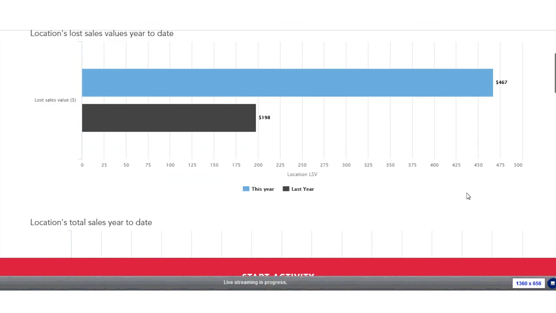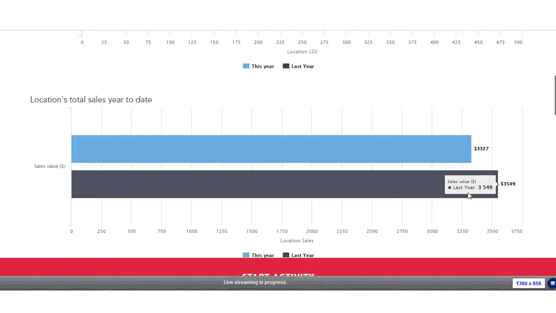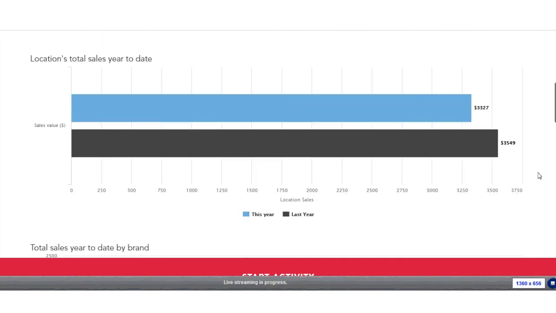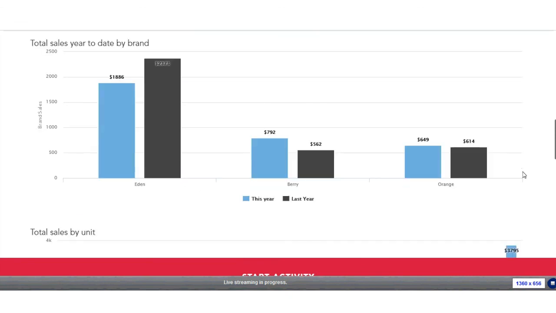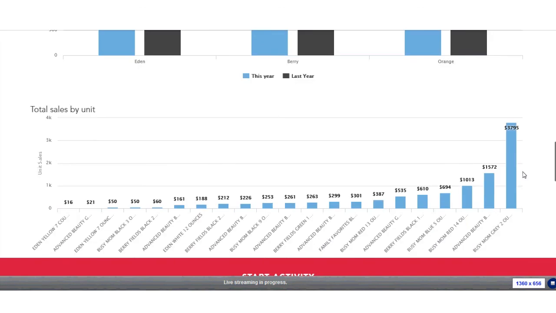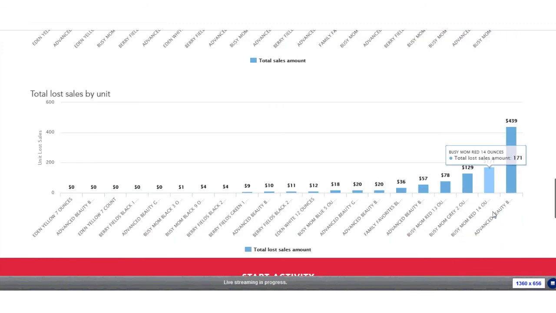We're looking at total sales for this particular store year on year. We're looking at total sales year to date by brand, broken down into the distinct brands for this customer. And then things like total sales by unit, individual item in the SKU portfolio. Lastly, we're looking at total lost sales by unit by individual item.